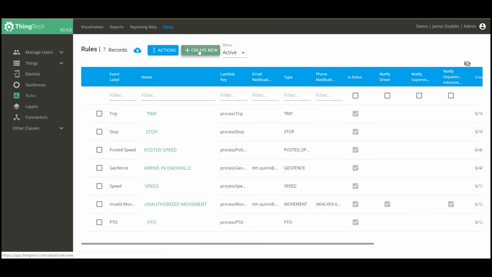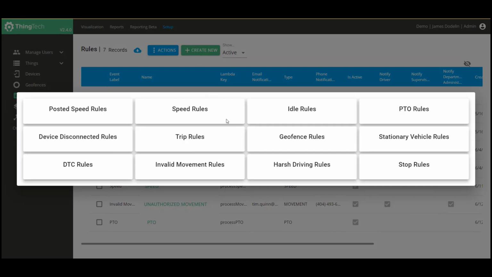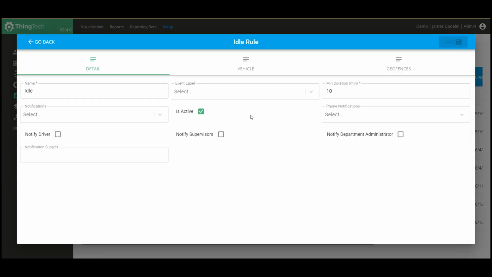In addition to that, let's explore rules in a bit more detail. We've gone into setup and rules, and now we're going to create a specific rule that targets long idling. This is typically an administrative function where we're creating a rule, and we'll also set up specific notifications associated with this rule. So these notifications will be hard-coded on the rule itself.